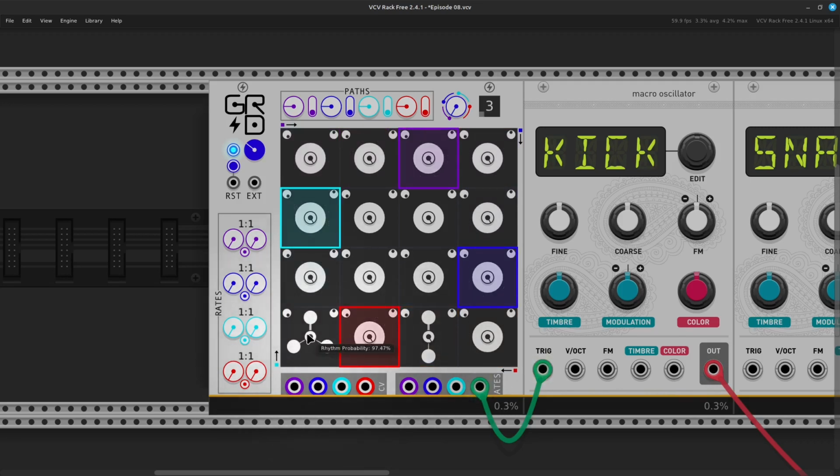Now, each of these squares also have 2 other controls. One is probability control. Another one is CV. The CV gets sent out here.